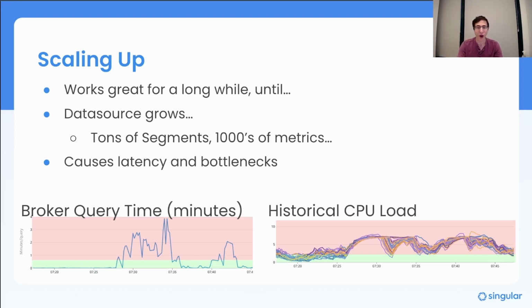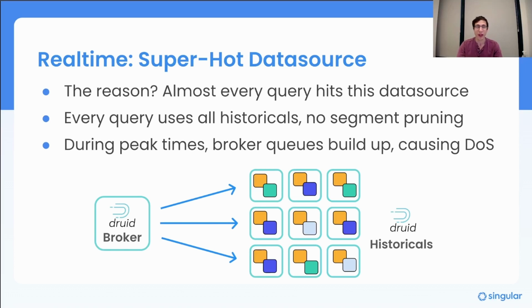We dove into why this was happening, and ultimately realized it was the real-time data source. Now, the real-time data source is a super, super hot data source. Since almost every query includes the past week of data, almost every query is going to hit this data source. Additionally, every query is going to use every historical. There's no segment pruning done here. And during peak times, our broker queues would build up because the historicals are working so hard to scan all of this data, and that would cause this denial of service.